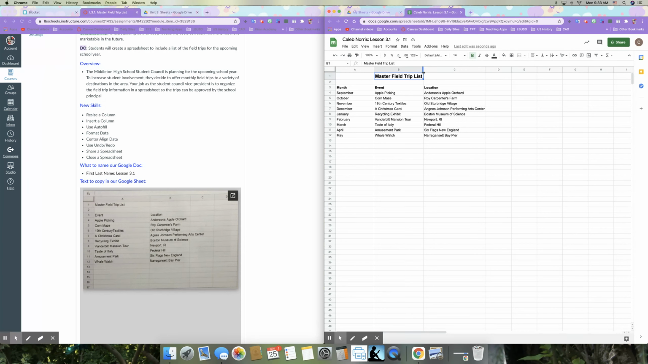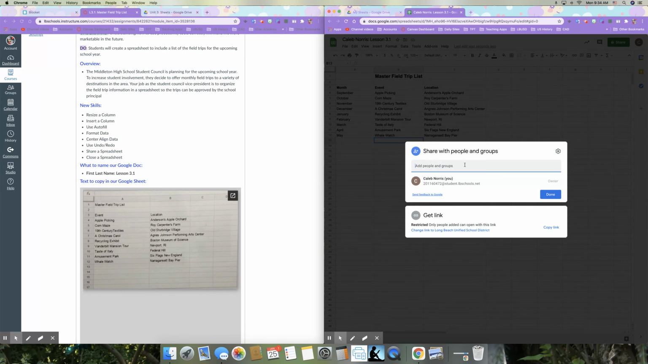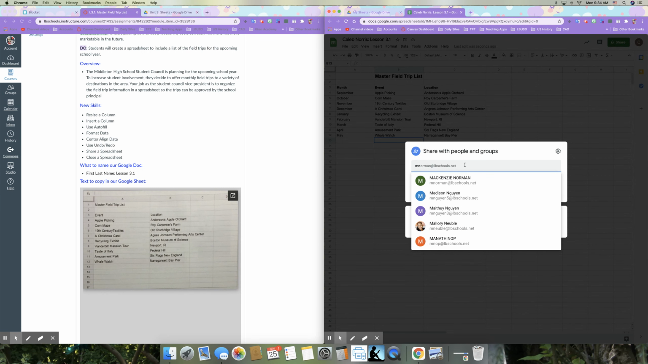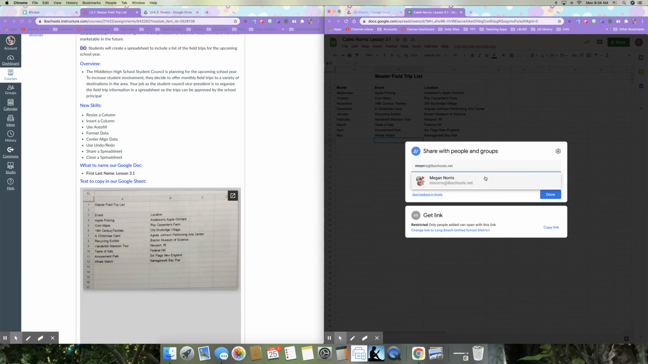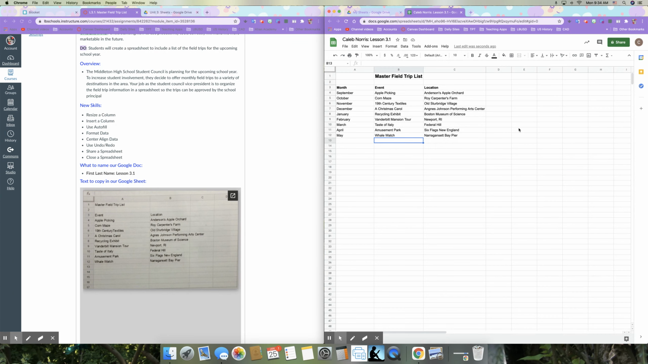So we've resized all of our data. We are going to proofread to make sure that everything is correct. Okay, let me make sure that we've done everything that we need to do. All right, now you've done this before, but just as a reminder, if you want to share it with me, then you would go to share, and then you would type my name, and you would share this document with me. That's not something we need to do this time.